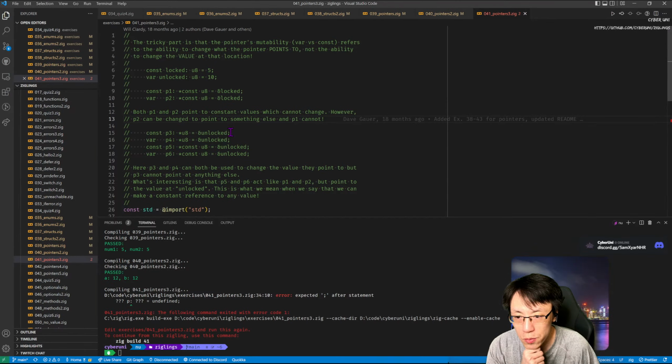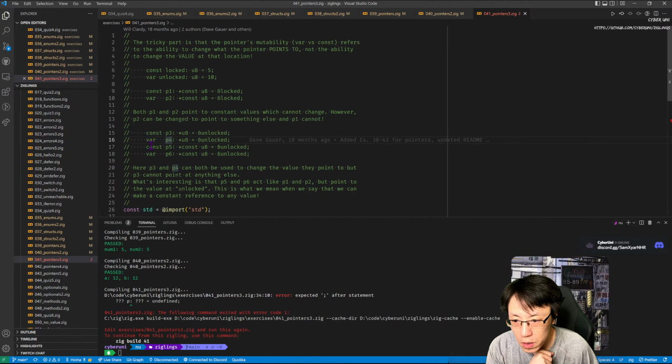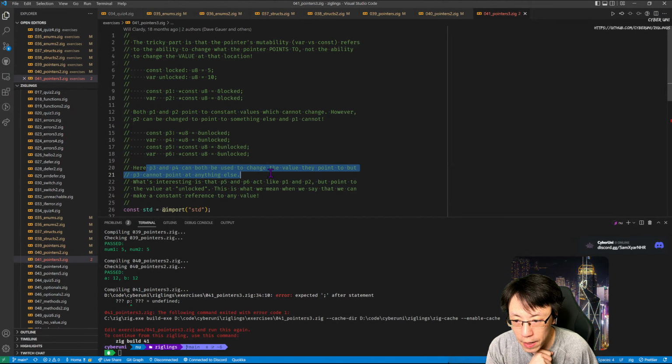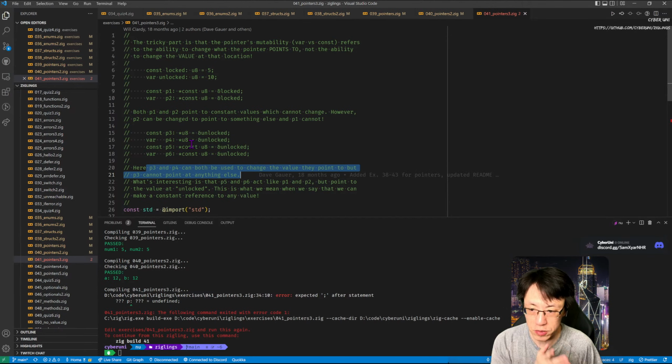Both P1 and P2 point to blah blah blah. Const 3, const 4. Here P3 and P4 are both used to change the value they point to. But P3 cannot point at anything else. Yes, that's true.